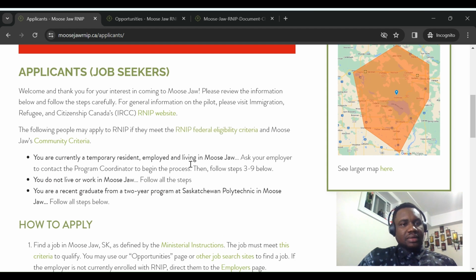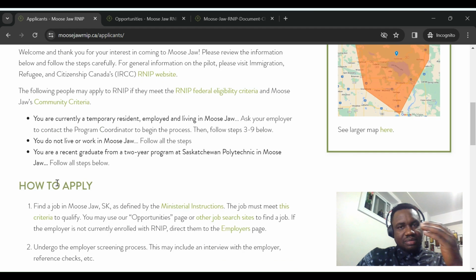Okay, now applicants, definitely one is you might be or you are currently a temporary resident employed and living in Moosejaw. If that is your case, what you simply need to do is to ask your employer to contact the program coordinator to begin the process. Then you follow steps 3 to 9 below. So we're going to show that from A to Z, from step 1 to 9.